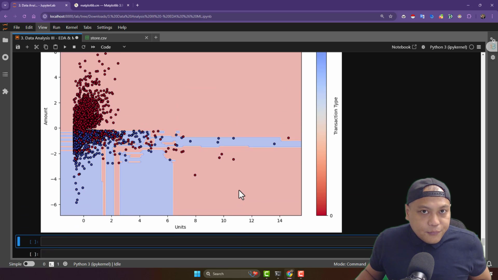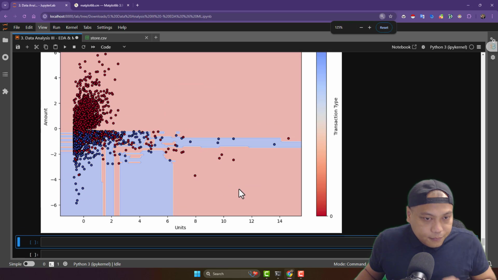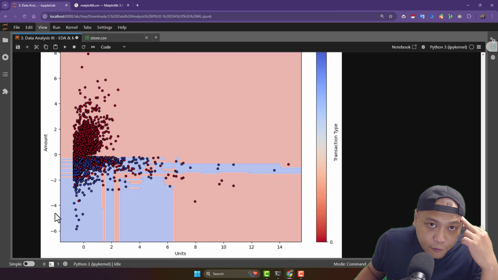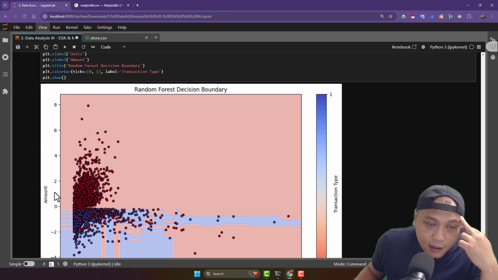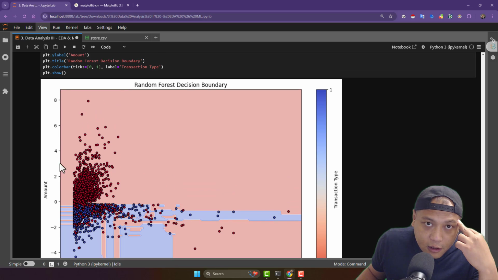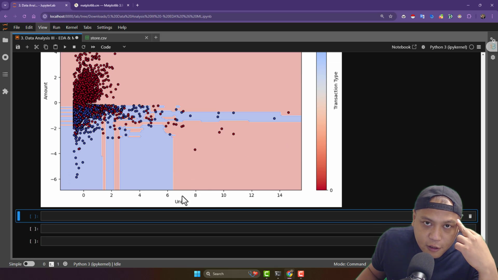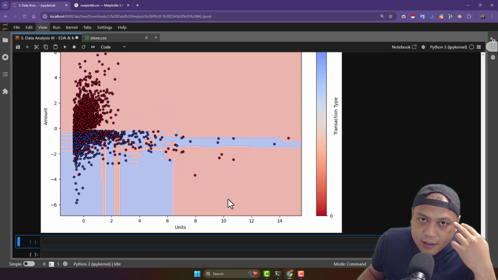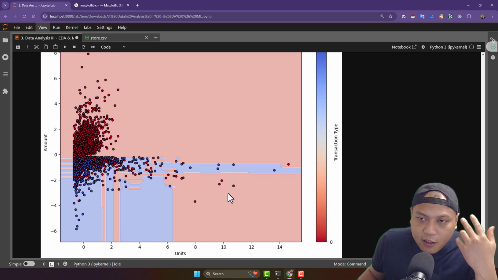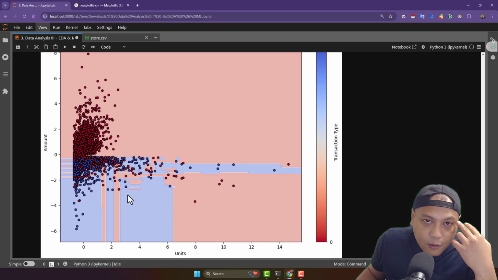So now you can see over here we have the feature scaling. If we don't do the feature scaling, it will give you the value of the amount and the units. Units is basically the number of units we have sold, especially the product we have sold.